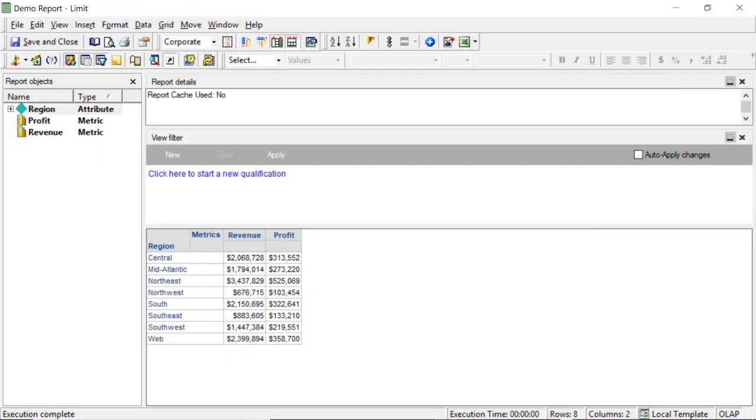All right. Now today we're going to be talking about report limits in MicroStrategy. Now this is a topic I feel like doesn't really get a lot of attention, and to be quite honest, I don't really use them all too often. But let's go ahead and jump in.